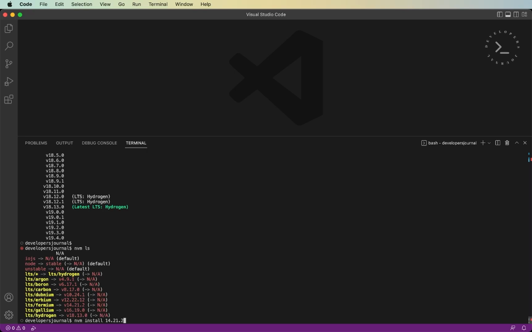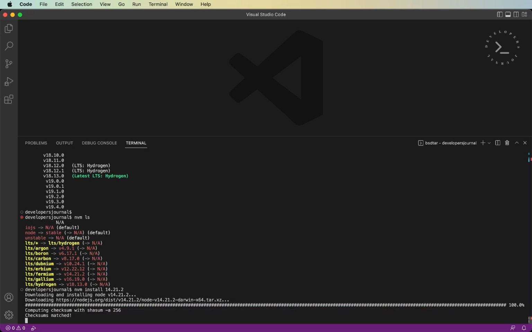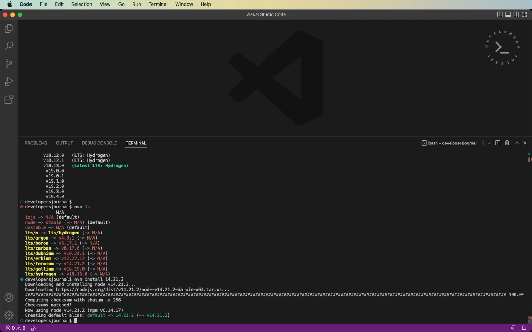So let's say we want to start with this. We type that and press enter. It will download that version for us and install that version for us. It's going to take a second. And there we go. As you can see, we're now using Node 14.21.2.